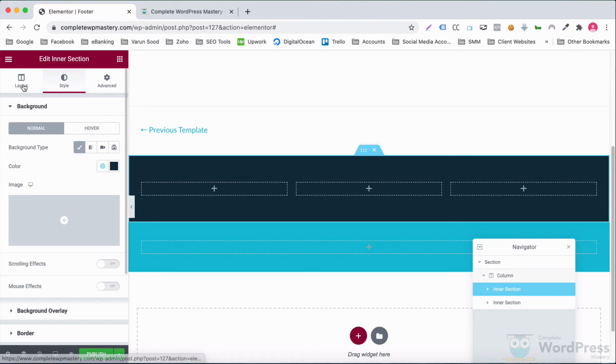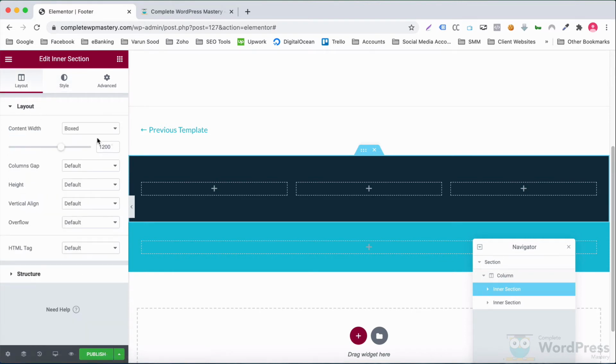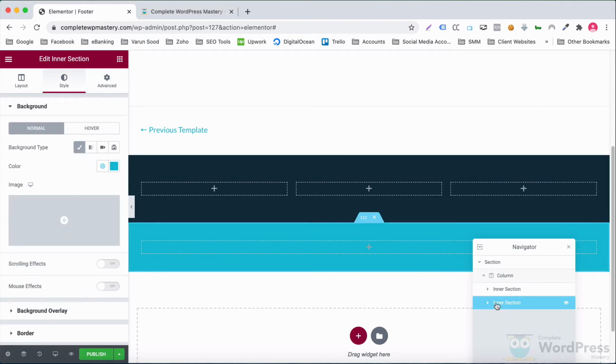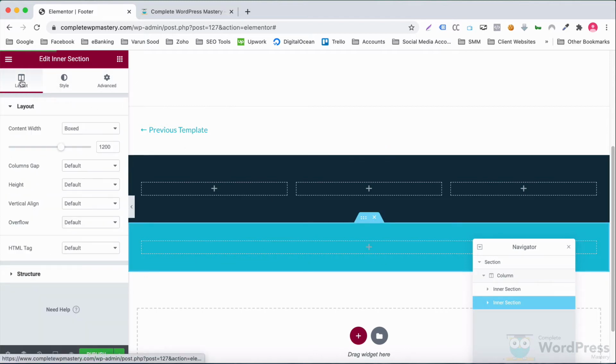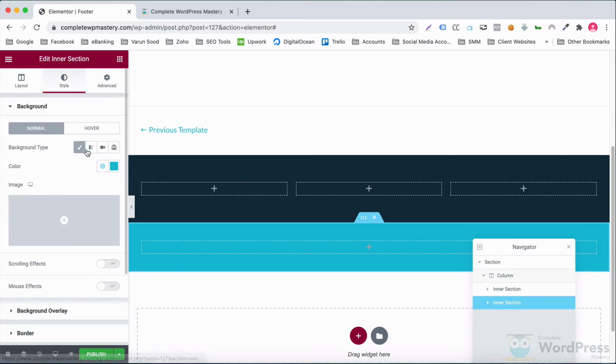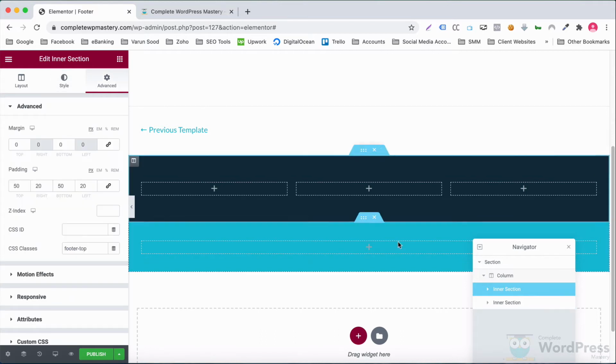The content width of the first inner section has been set to 1200 pixels and its padding has been set to 50-20-50-20. We have added a class called footer-top to this inner section. The second inner section has its content width set to 1200 pixels and its padding has been set to 30-20-30-20, and it has class footer-bottom added to it. Both of these sections have different background colors added to them using our global colors palette.